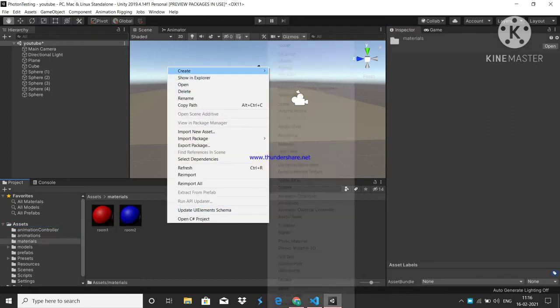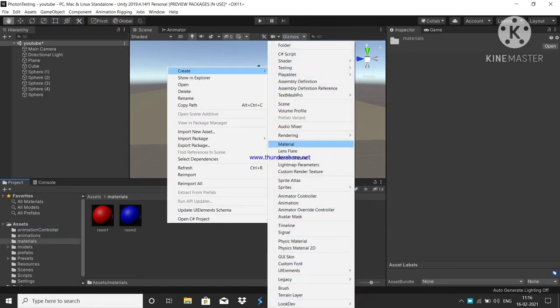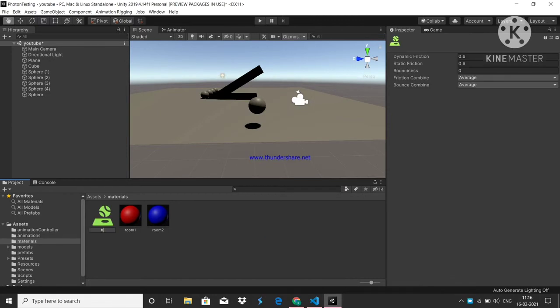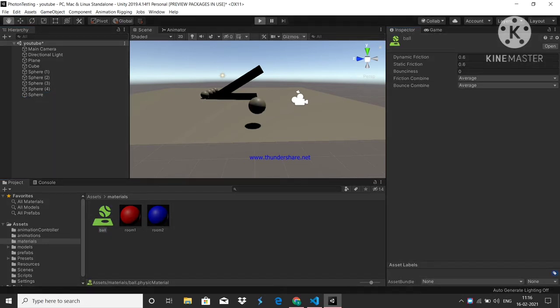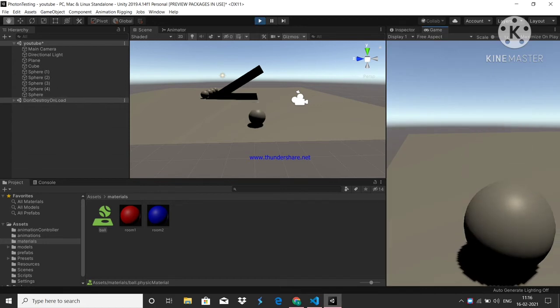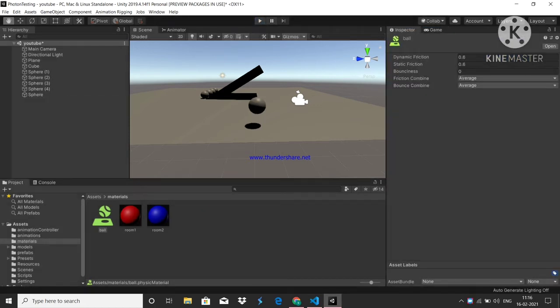So go to your project and create a new material known as physics material. Just create that physics material right now. Name it whatever you want, then go to your sphere and, at the box collider, add that physics material to the material option in the box collider. Now you can see in the box collider's physics material that there are many options.